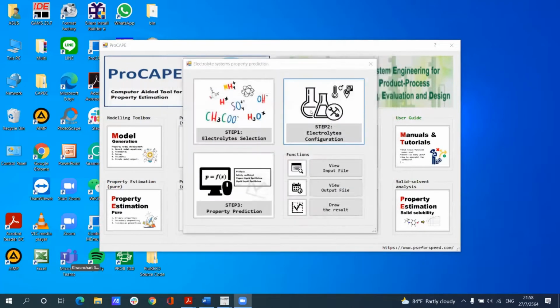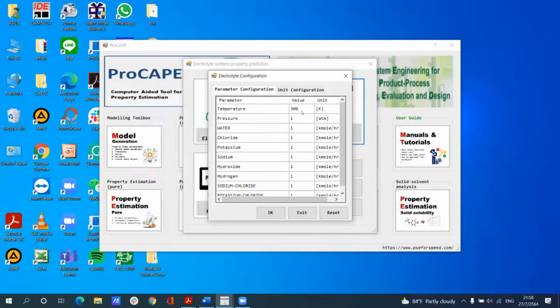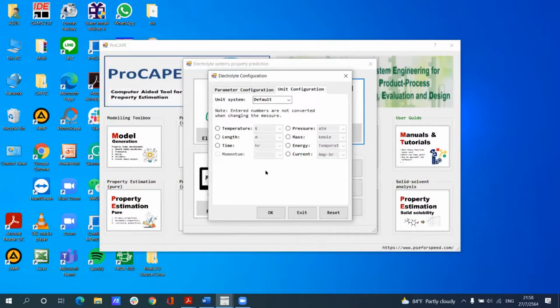Okay, and then I will continue to step 2 for the electrolyte configuration. After the compounds are selected, the stream and condition can be defined in here. The user needs to specify stream condition and flow at the same time. And if I go to unit configuration, the various units are available to be adjusted.